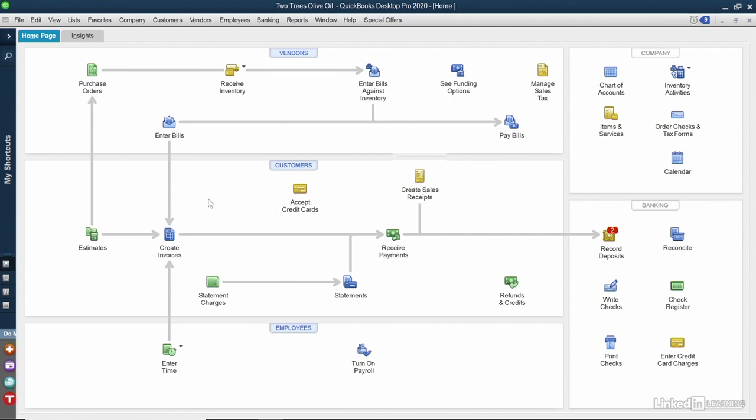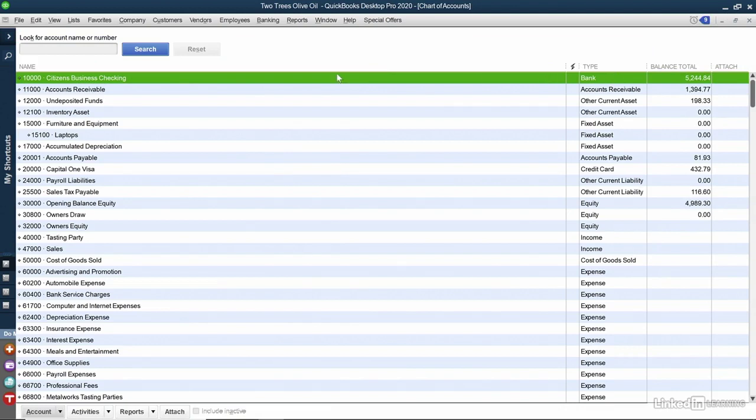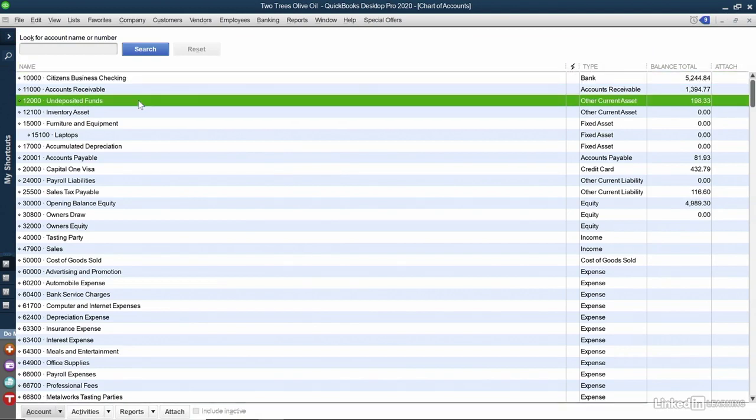Remember, when we processed those payments, we grouped everything into a chart of accounts called Undeposited Funds. QuickBooks takes this amount and records the bank deposit and clears out this undeposited funds account of those checks that you chose to deposit. That's what we're going to do in this video.